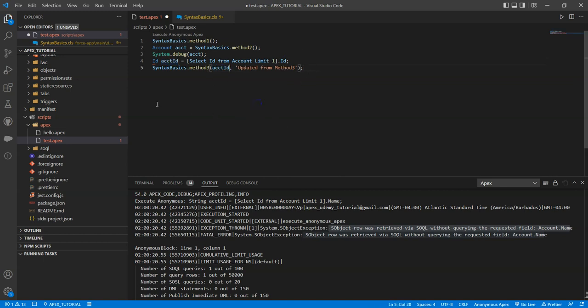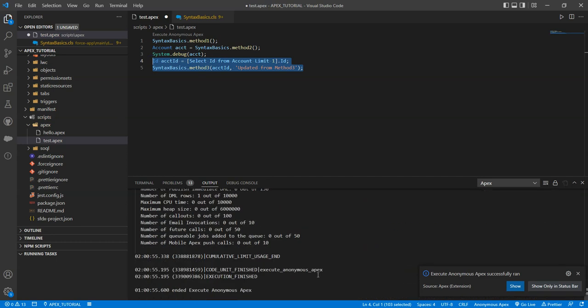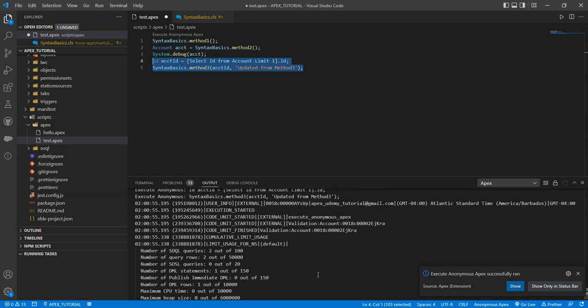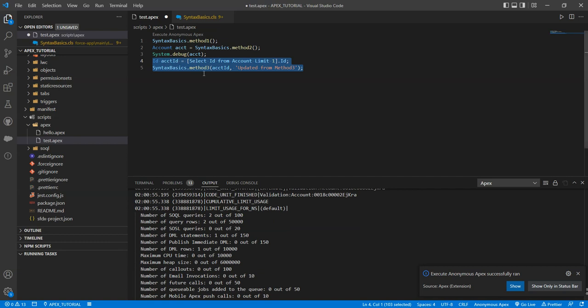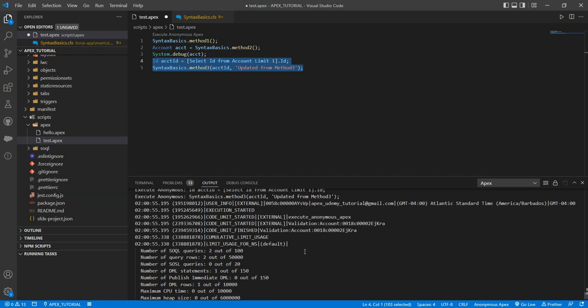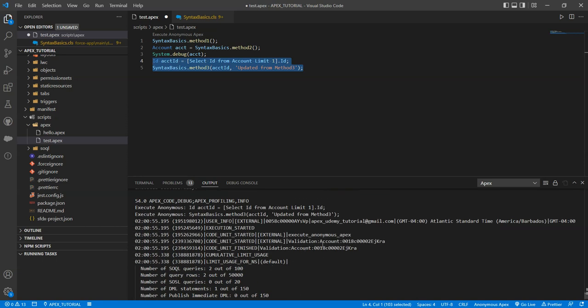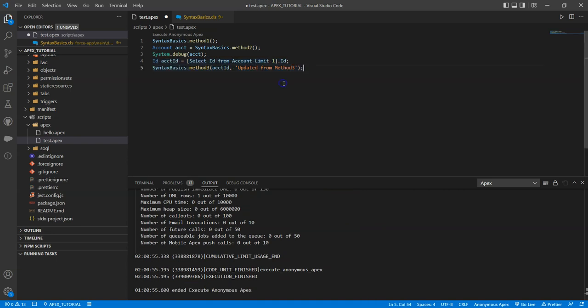Okay, so now I have the account ID for the third method, and that one is a void. So I'm going to run it. And we can see here, we have two SOQL queries, one within the method, and then one just from this SOQL query to get the ID. We have a DML statement, everything ran through, I don't have any errors. And right here it says that there was a validation rule on the account, so we know that that fired as well.